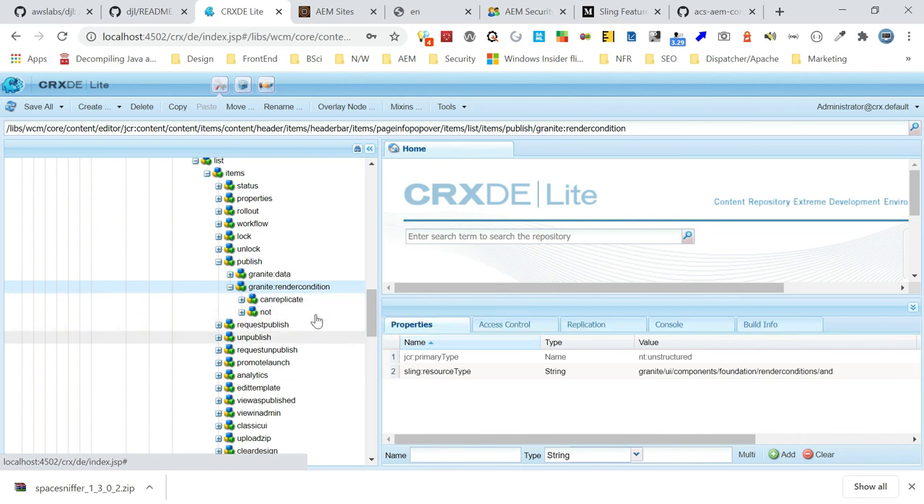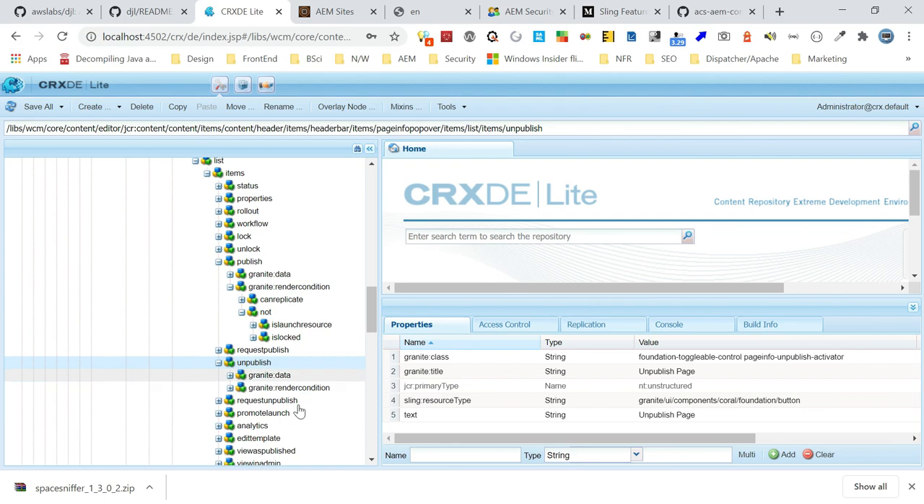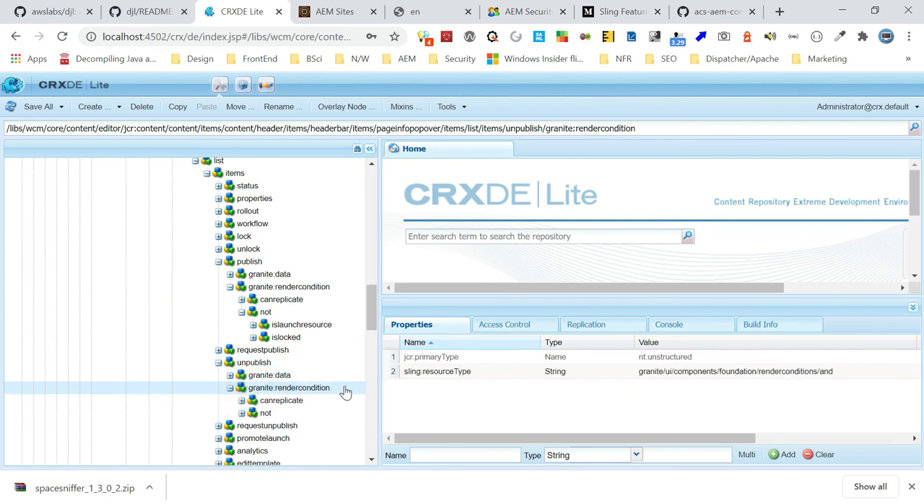If the user has access to replicate, it will be displayed. But this condition is again an AND, so the other condition also should be met: not is launch resource. If the resource is a launch resource, it will not be displayed. Then again is locked. If the content is locked, the publish button is disabled. In our case the content is locked, so that's why we are not seeing the publish button. Same thing for unpublish also. You can see the same conditions here.